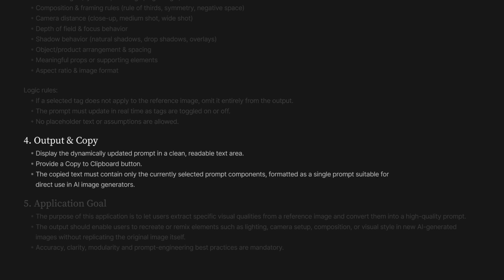In the fourth step, I tell it how to output the prompt. I instruct it to show the final prompt in a clean text area and add a copy button. And the important part is that only the selected elements are included in the copied prompt.